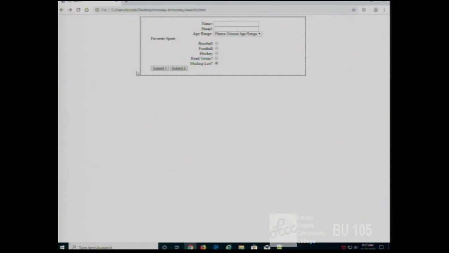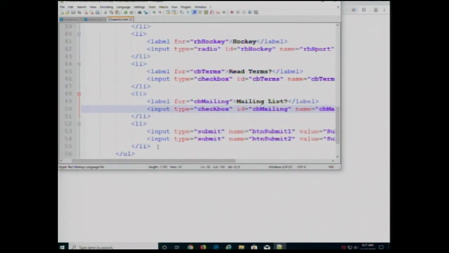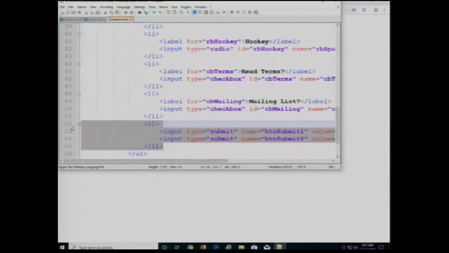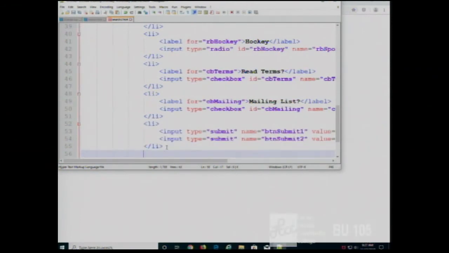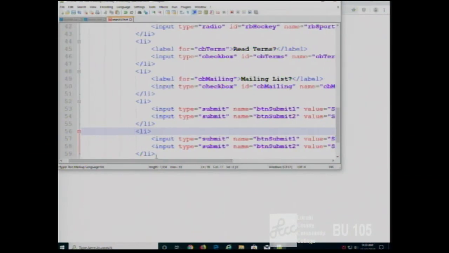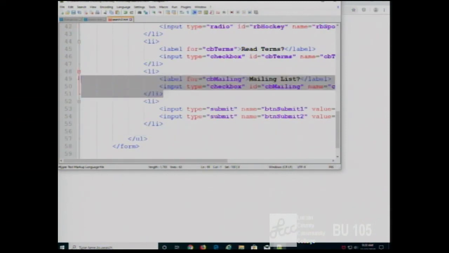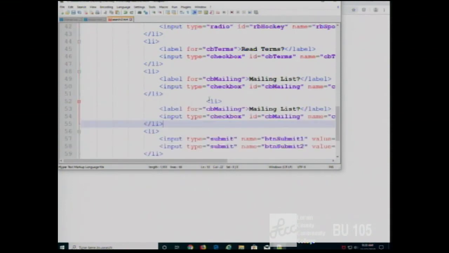All right, what's next? Text area is next. A text area is a place to put comments or multiple lines of text. So this form doesn't really make sense. I've just sort of been adding stuff. But, you know, delivery instructions if you're ordering a pizza.